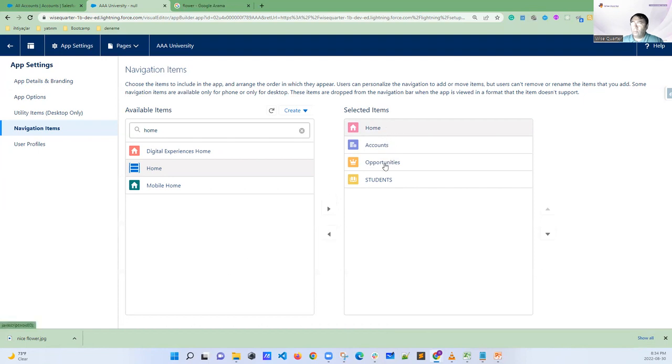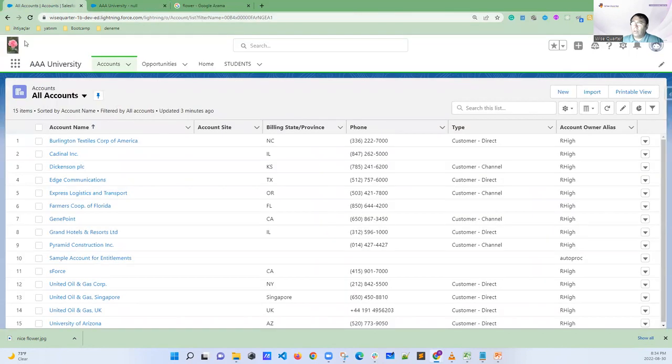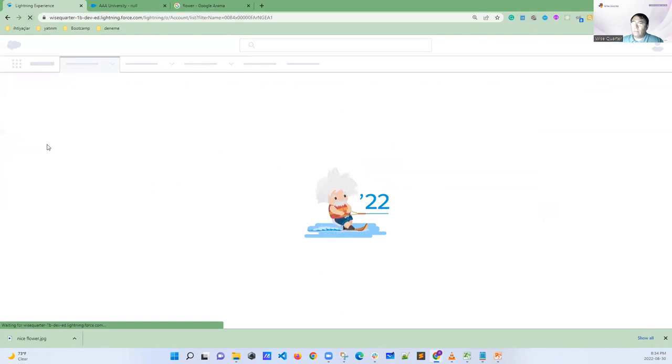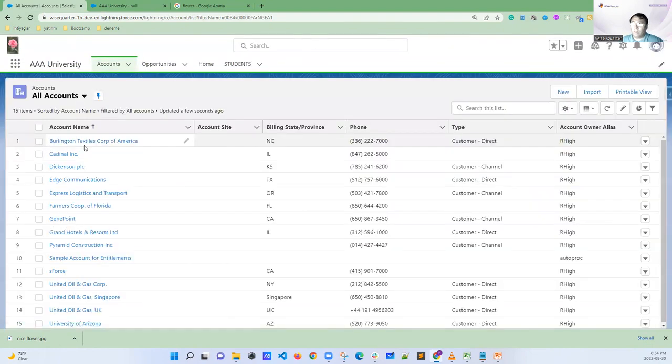I have home and all my objects. Actually, these are called tabs, but you should understand them like objects. Everything is settled. Let's go here, and I'm going to refresh again. It will take time to update, okay? You know that.